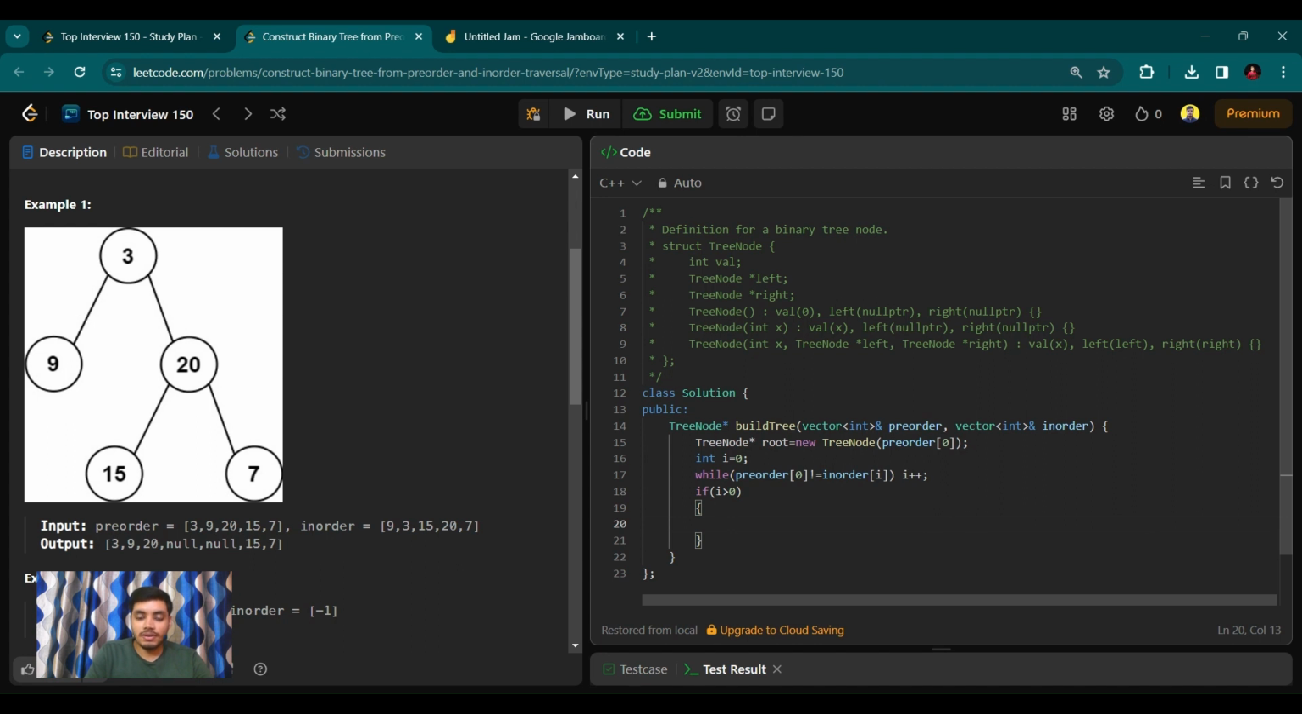Next we have to slice the vectors, pre-order and in-order, for the left part. So we are going to update our pre-order and in-order vectors for left and right. So that is the idea. Now let's take a vector, which is going to be our pre-order for the left. We are going to name it PL. Similarly, we are going to create another vector, IL, which is going to be the in-order. Now let's slice the vector. Let's start with the pre-order. So we have preorder dot begin.